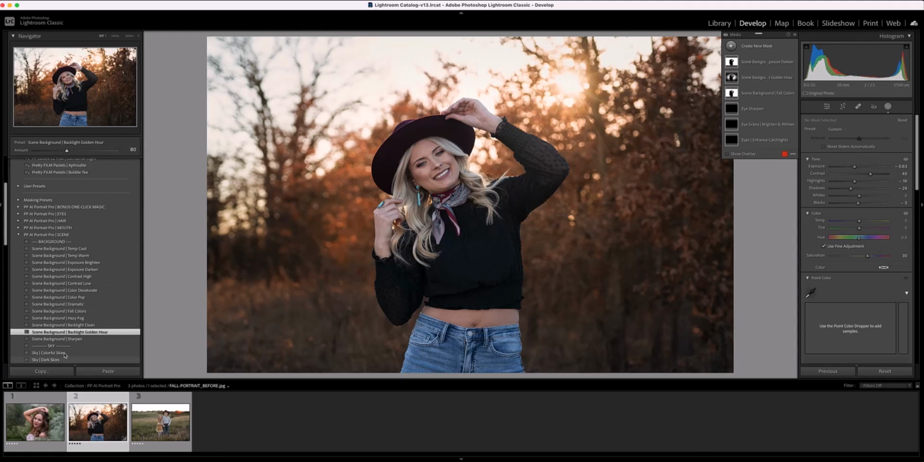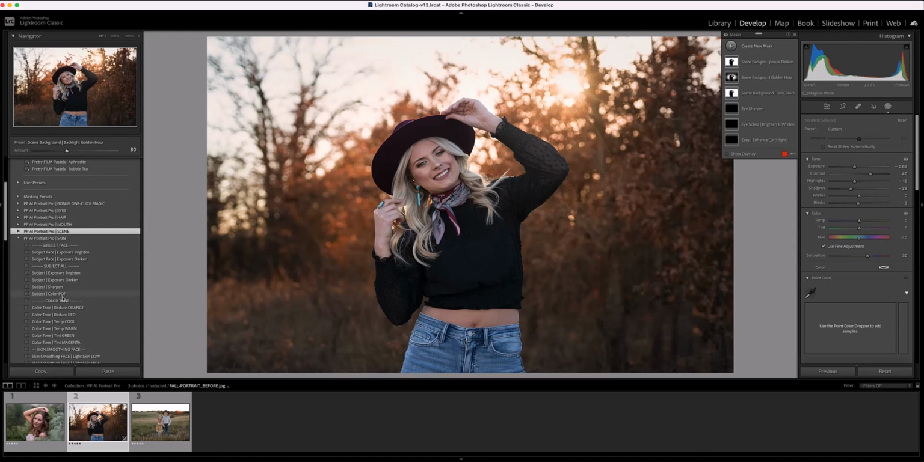Then the next thing that I'm going to do, I'm going to go down to the skin. And this one has the subject and skin presets all bundled together. So we're going to come down here. We're going to choose Subject Exposure Brighten. Let's not do subject face. Let's do the whole subject. So Subject Exposure Brighten. I'm going to turn that down a little bit just to make sure that we're not getting her too bright there.